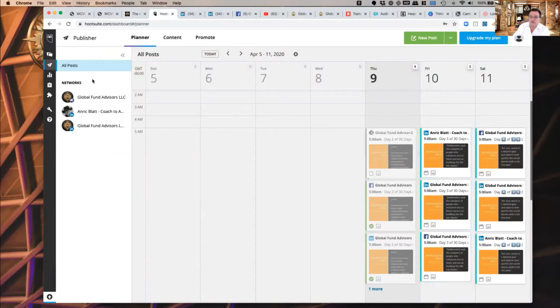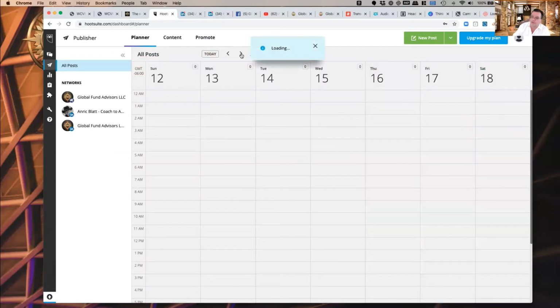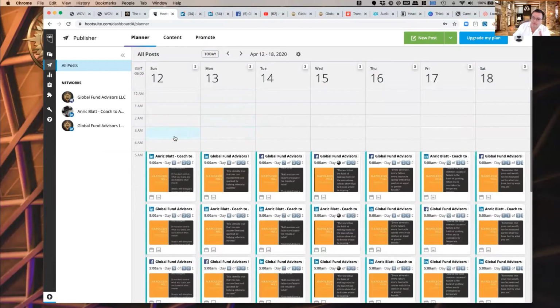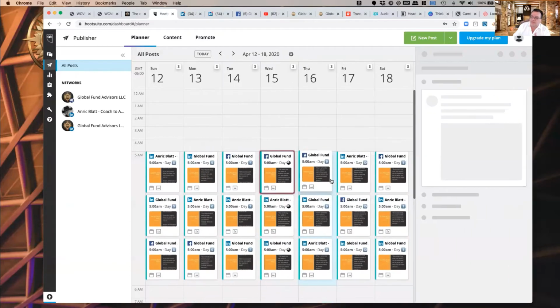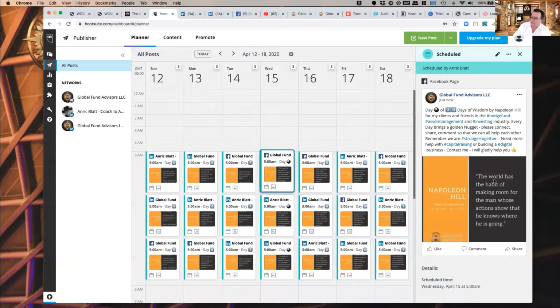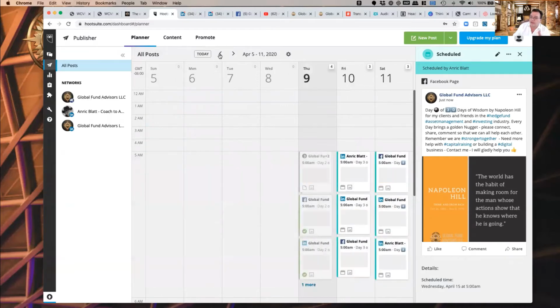so that it disappears in their flow. So essentially, I will create a post and publish it to go. These are now posts over the different days. You see here, day 5 of 30, day 6 of 30, day 7 of 30, day 8 of 30, day 9 of 30. So essentially, I'm taking my quotations and I'm publishing them out to the world. I only chose to publish to the Global Fund Advisors page on Facebook, my personal LinkedIn, and my LinkedIn company page. So here you see, let's go back to today.